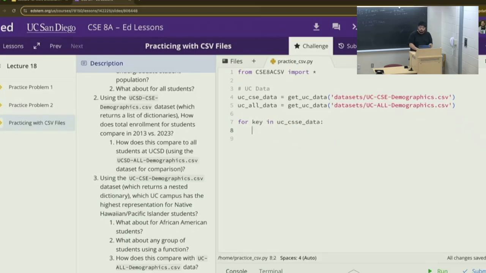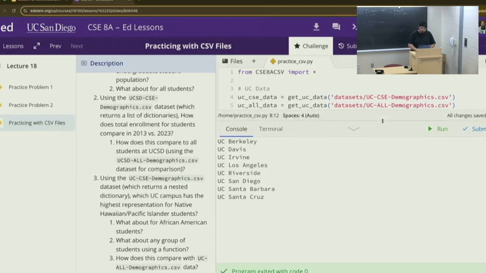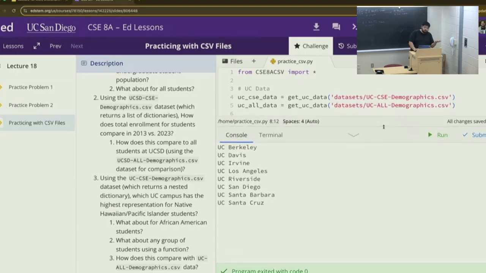What's going to happen when I print key? What should we be printing out right now? Each UC school. Let's run that. Boom. UC Berkeley, UC Davis, UC Irvine, UCLA, UC Riverside, UC San Diego, UC Santa Barbara, and UC Santa Cruz. Oh, we don't even have UC Merced here. And I think the reason for that is because UC Merced, I don't know if they have a dedicated computer science department, at least at the time of us getting this data.